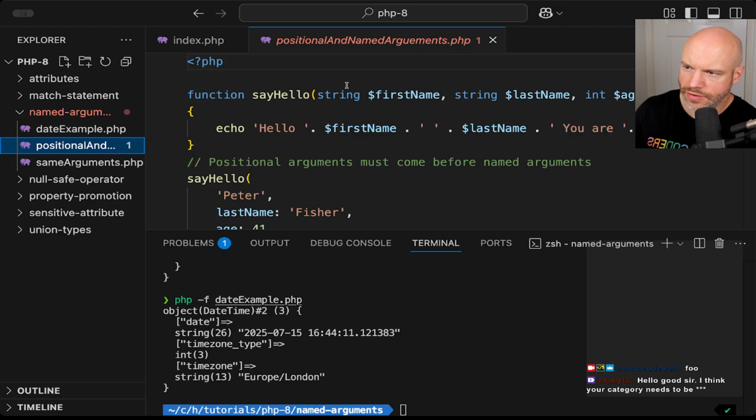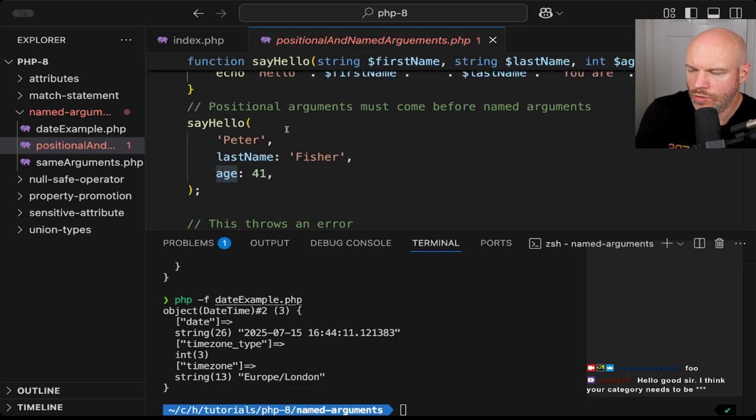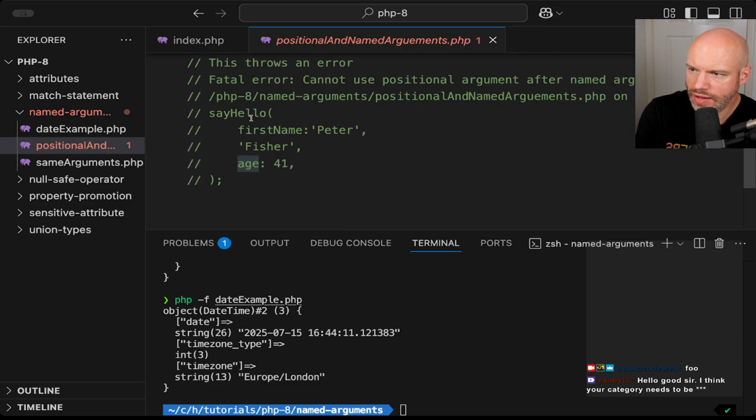So there's a function say hello, which takes a string, which is first name, last name, and age. So it echoes out hello, first name, last name, and you are a specific age. So we run that, and positional arguments must come before the named arguments. So we must supply the positional argument of Peter without the named argument. So that's position 1, before any of this stuff. And then this will throw an error.